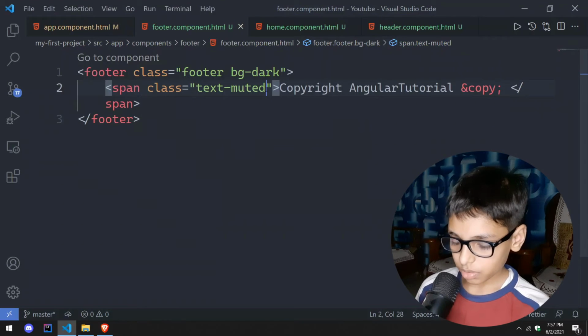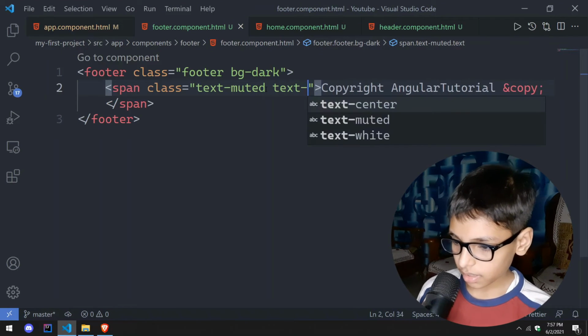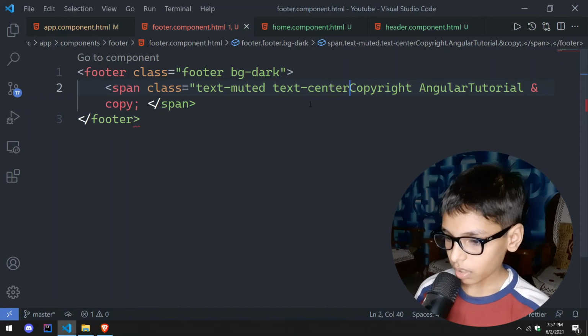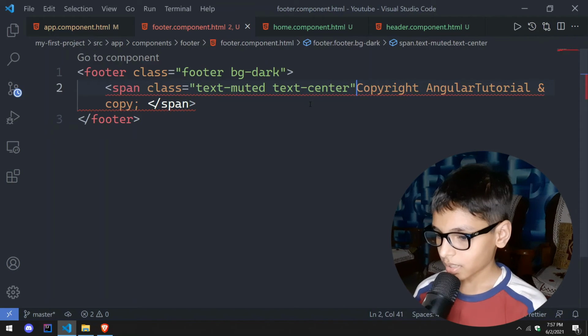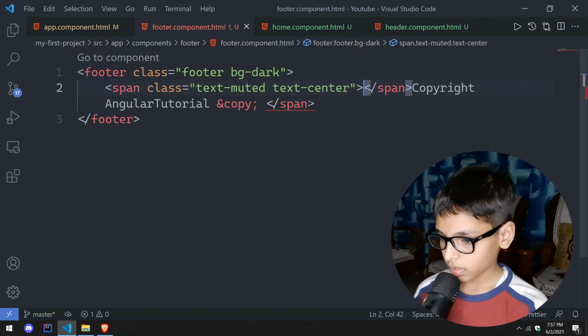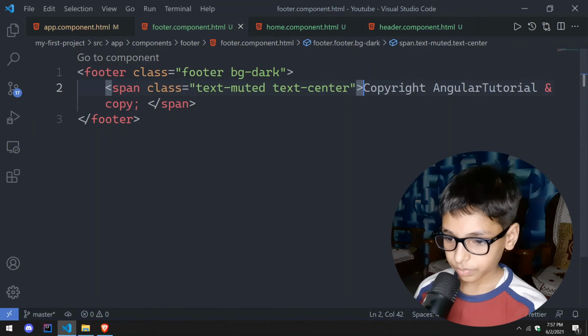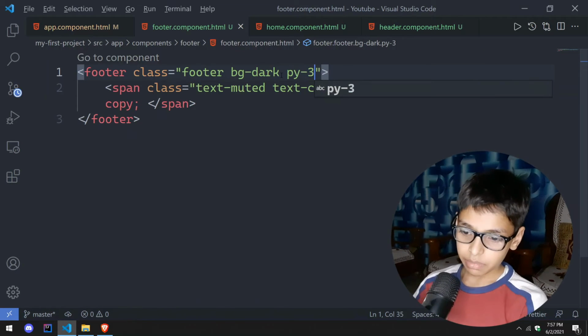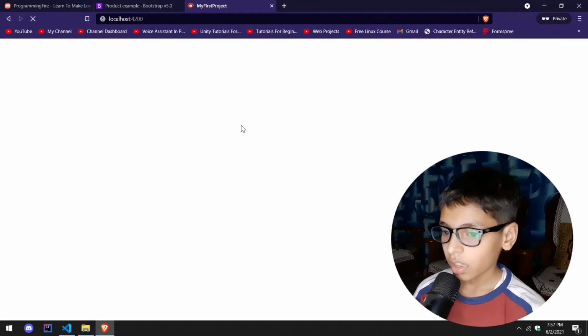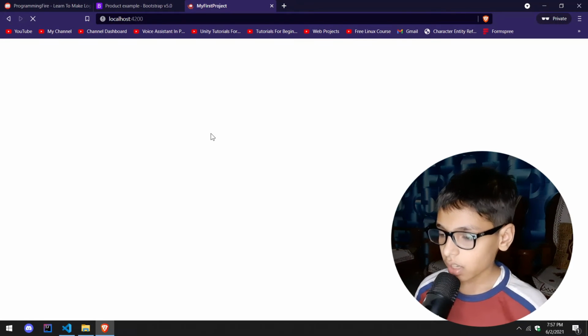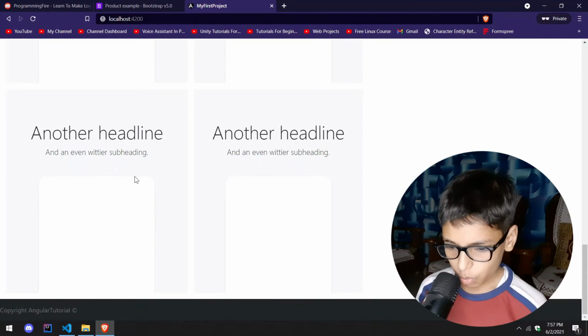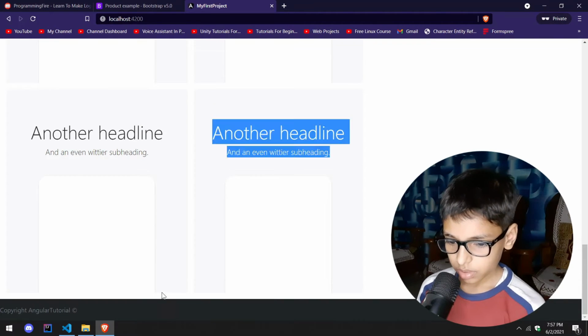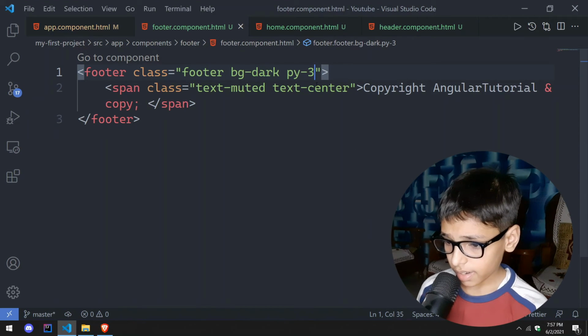Let me type here. Also I can do text-center. I don't know what's the problem. Remove the span, and then I can say py-3, meaning padding y 3, and now we should have a great footer. Why is it taking a lot of time? I don't know what's the problem. Text center.